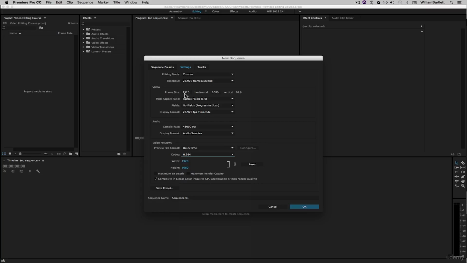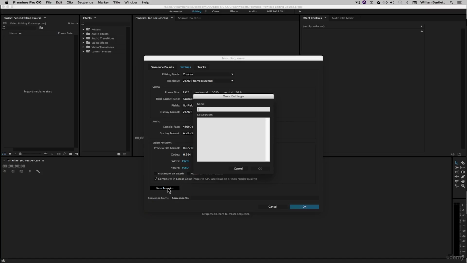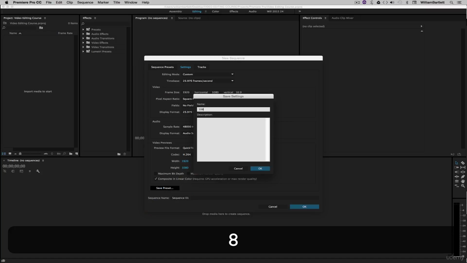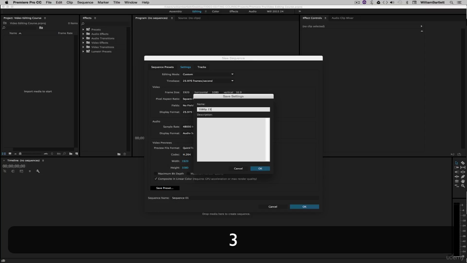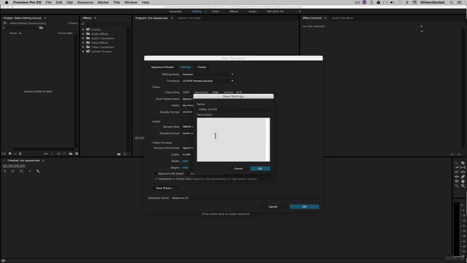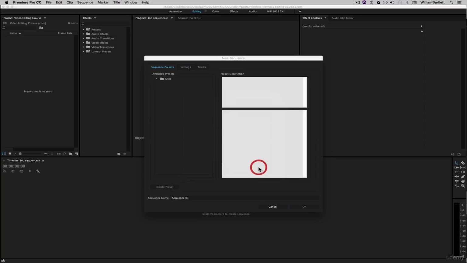To save our 1920 by 1080 preset, we go to Save Preset. We'll call it 1080p for progressive. And then we will call it 23.976. Now we can add some more details if we'd like, but for now it's fine. We will go to OK.